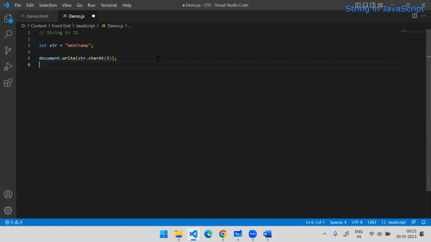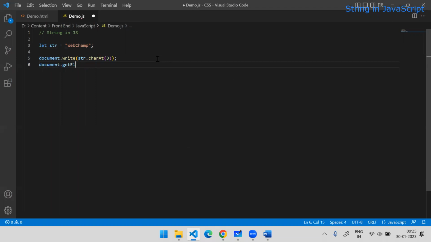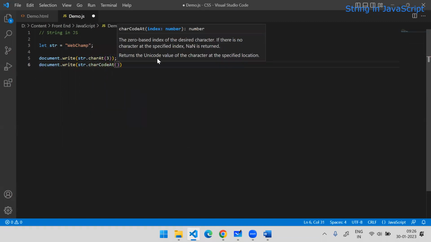If you want to see the char code for the C, I can use document.write directly. There will not be any problem. So the str.charCodeAt method is going to take only a single index, a single position. We cannot pass 2 parameters like we used in the slice, substr, and substring methods. Here you have to pass only one index in charAt or charCodeAt method.